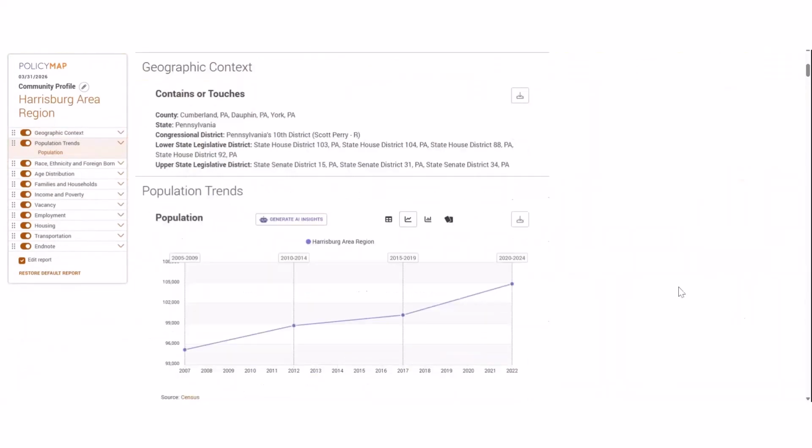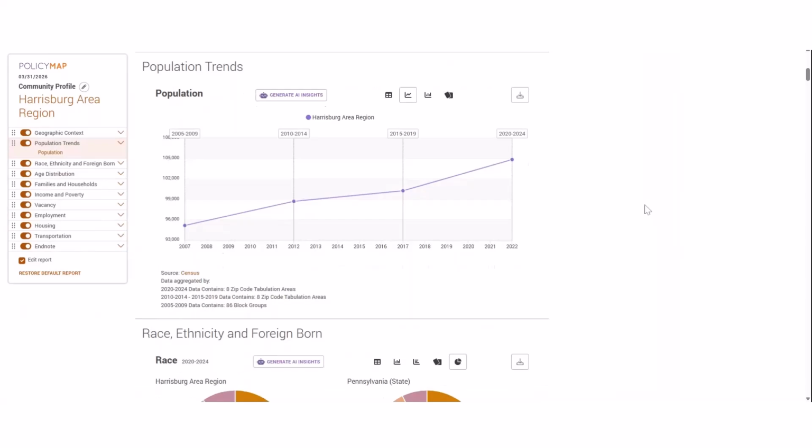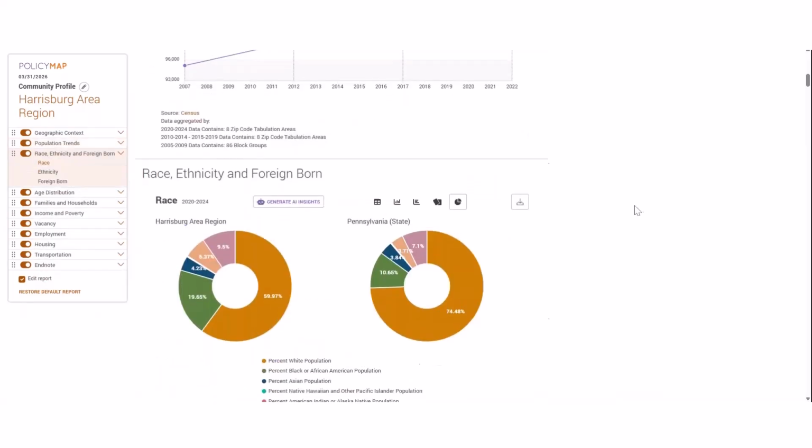That's more in a V2, once we transition all of the existing policy map reports over to this new format and this new version. But that's what we're hoping to do in the future. For right now, it's really using the state as the benchmark area.